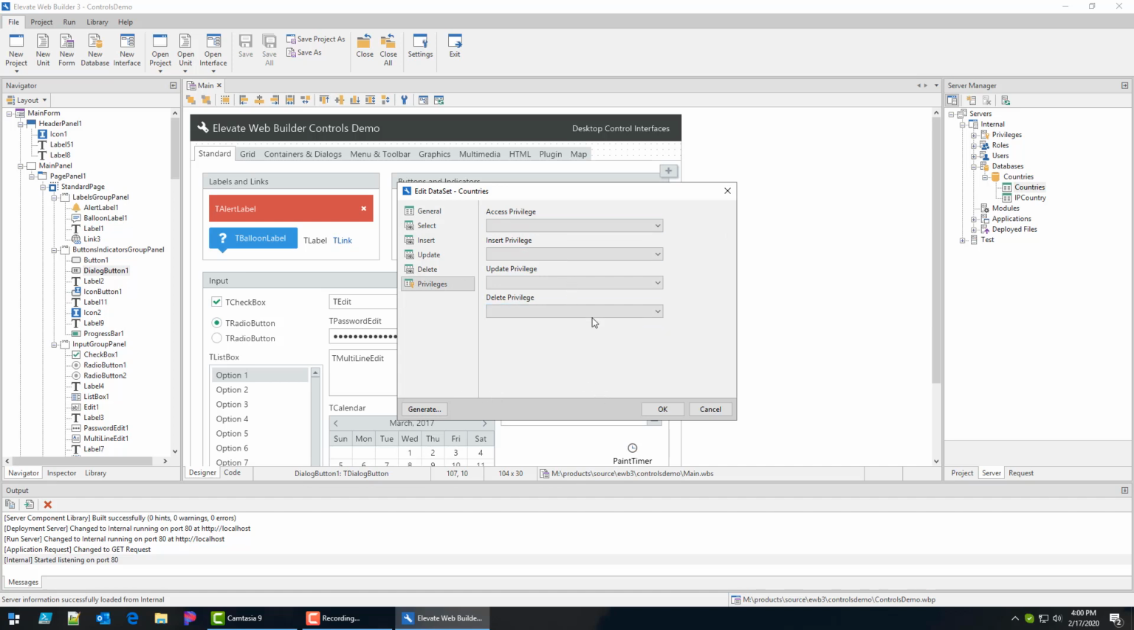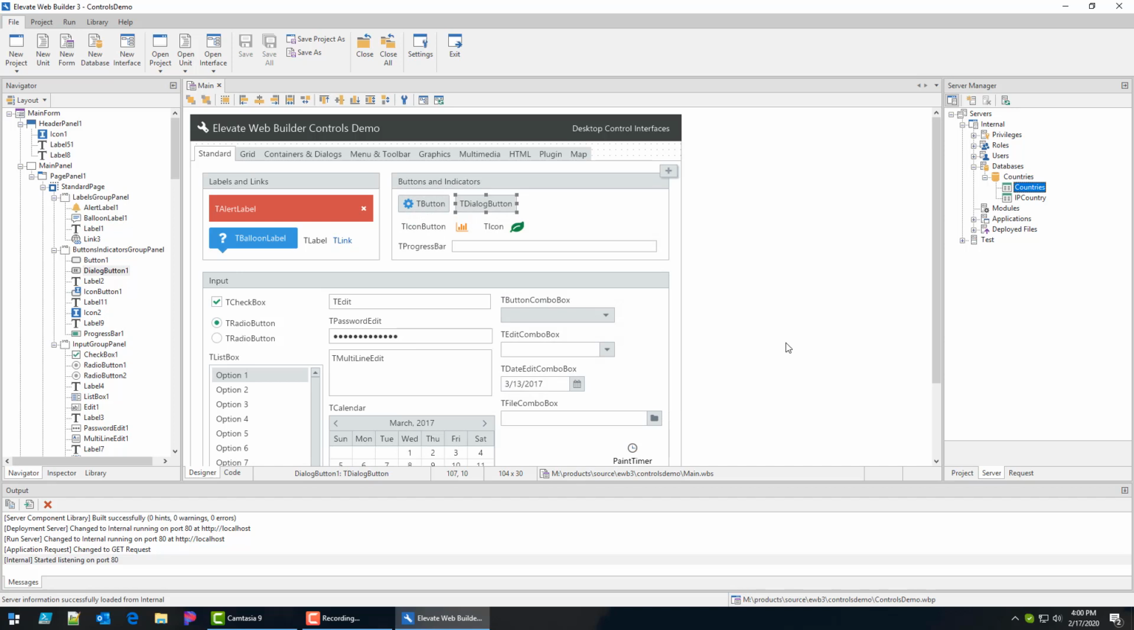So for example, you can specify that somebody has to have an access privilege in order to access that particular data set, which is good for locking down access to data sets based on roles.